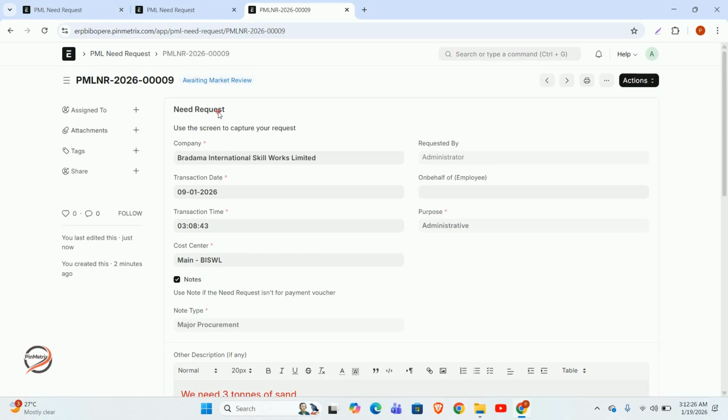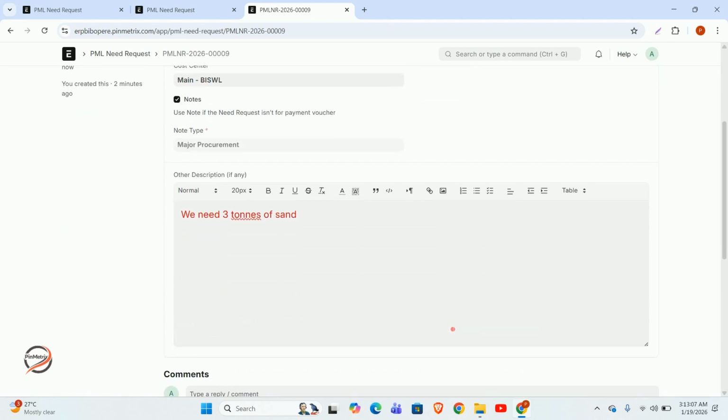So all things being equal, if he is satisfied with it, you just say awaiting market review. So you need to tell the stakeholders, those that are involved in this particular document, the status of the document or the status of the process. So you need to say initiate market review, so that we can know that market review is in progress. He is going around to do his research, to find out the best price and all that. This is just to indicate that, and it is just the same document.